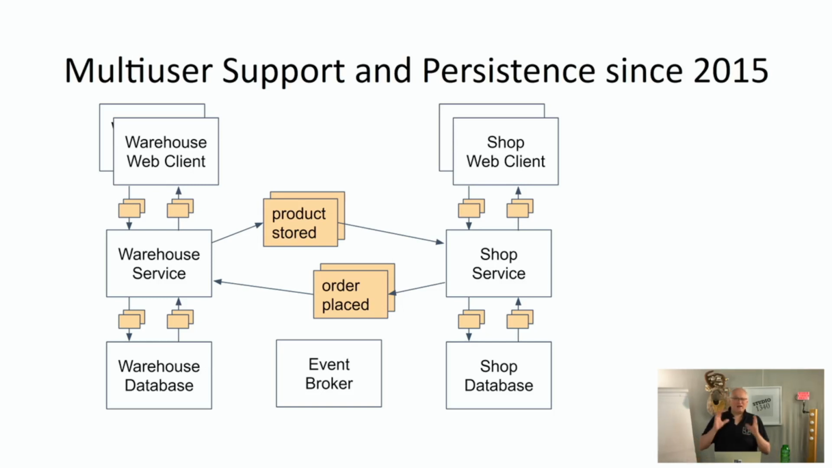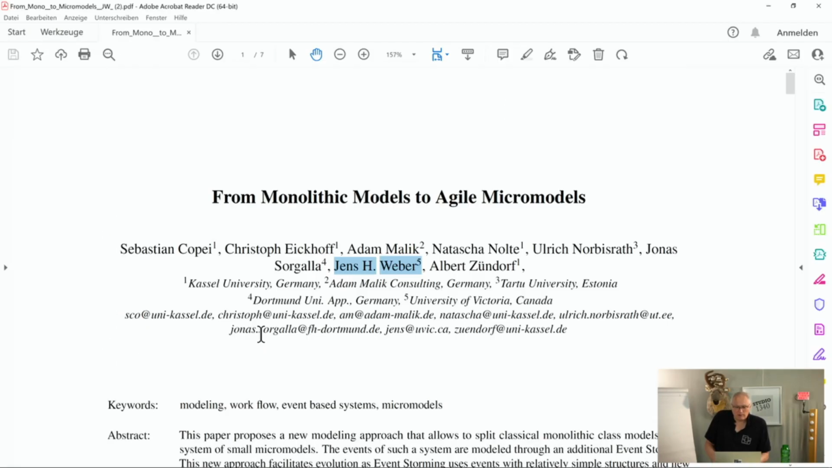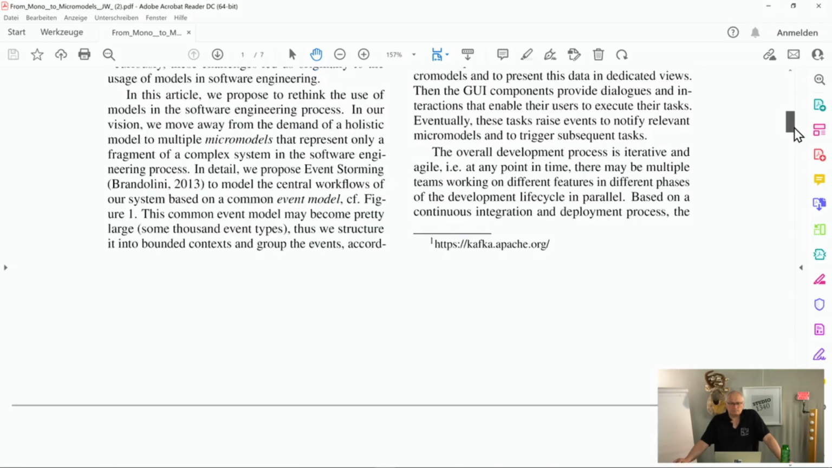And then you end up with very small services that do very little, and I don't think that's a good idea. And our idea is to follow the idea of Brandolini with event storming, and do an event storming first.